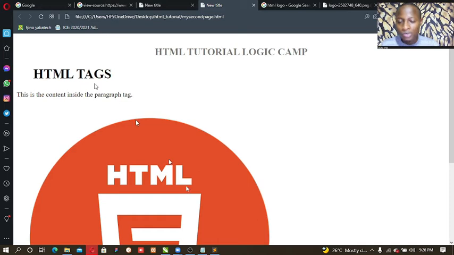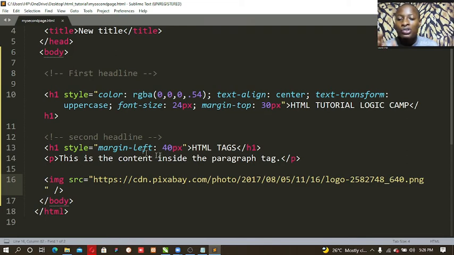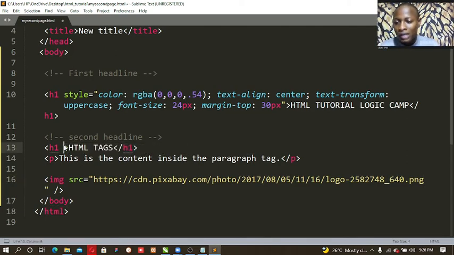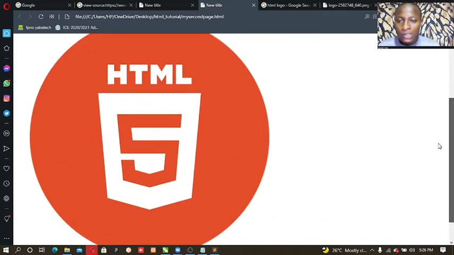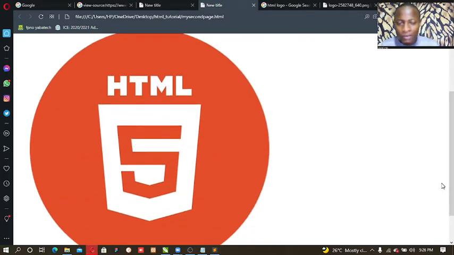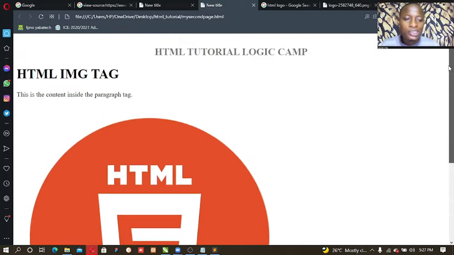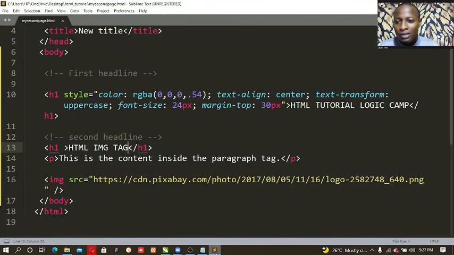Now let's change this to HTML img tag, which is short for image. I can refresh. Okay, so we have the image here. But I want the image to be small, this is way too big. I don't want the user to be stressing themselves scrolling down before they will see the content of the image. Doesn't make sense to me.